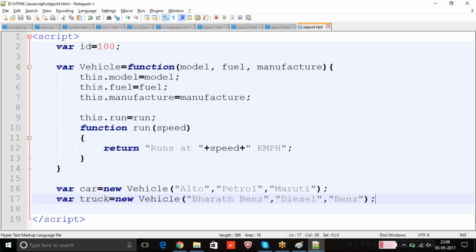Okay. So what is the difference between Java and JavaScript here? Just only the class. The difference is only class. Except that, the rest of the things are the same. Got it?